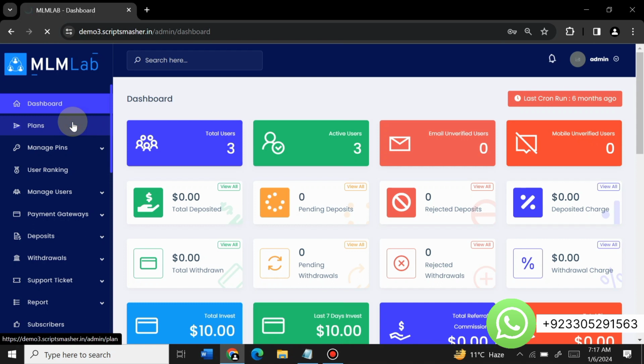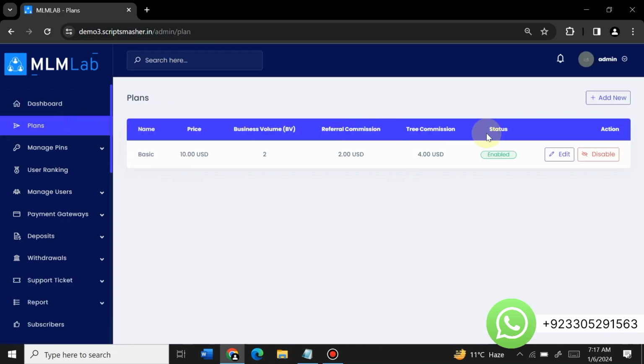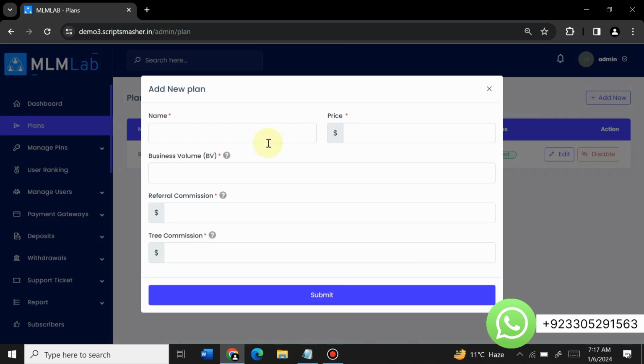Let's go to plans and let's create a plan. From here you can create a plan. You can see that there is only one plan on the website, so you can disable or edit it. I want to create a new plan, so here you have to give the name of the new plan. Here you have to enter the price of the plan, set the business volume, set the referral commission, and give the tree commission, meaning the binary left and right tree. Here you can give a tree commission, and I am just giving a random commission, and when you click on submit, your plan will be created.